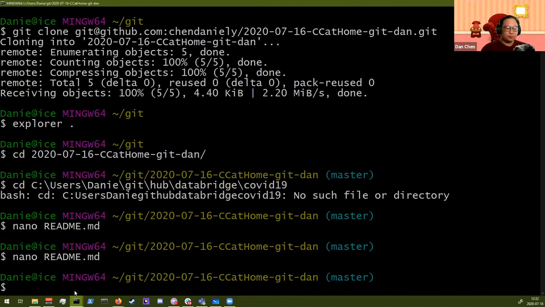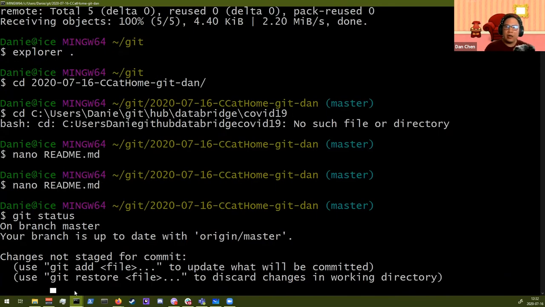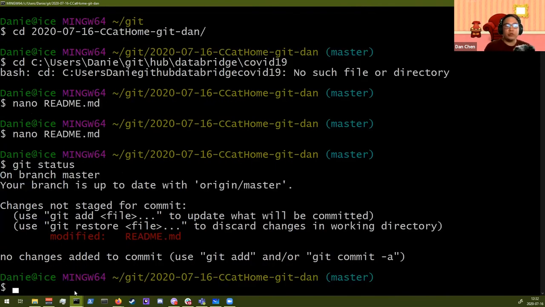Okay, so the next command from the Software Carpentry workshop was, anytime you finish running or doing anything, or you just need to type something on your computer, type git status.